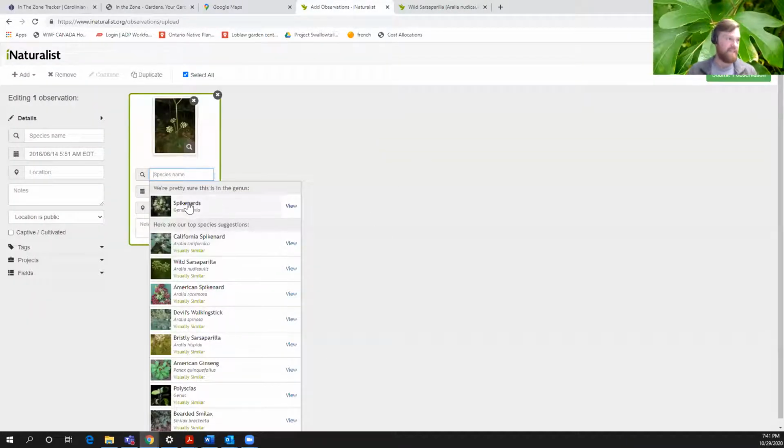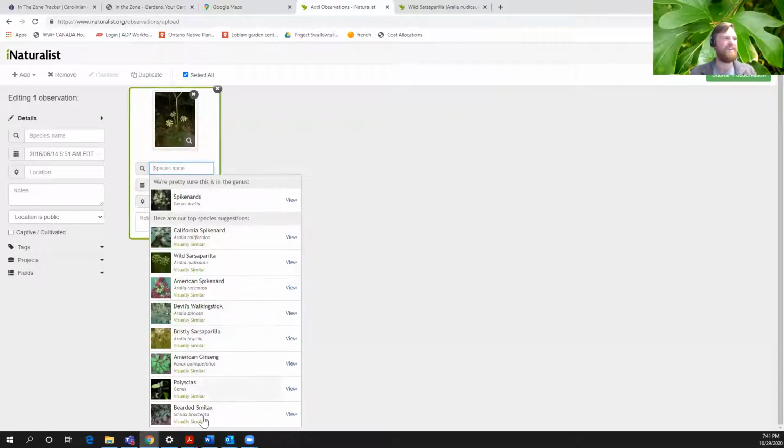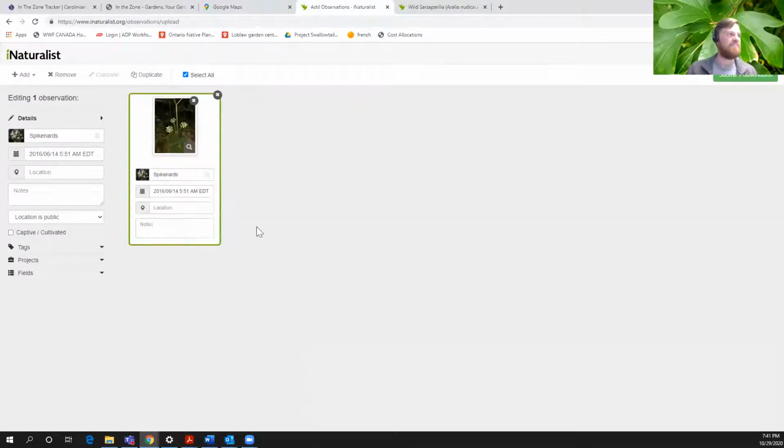Or you can just click this if you want to. Spikenards. So let's just do that. Let's say I don't actually know whether it's ginseng or devil's walking stick or California spikenard. So I'm just going to say I think it's this.